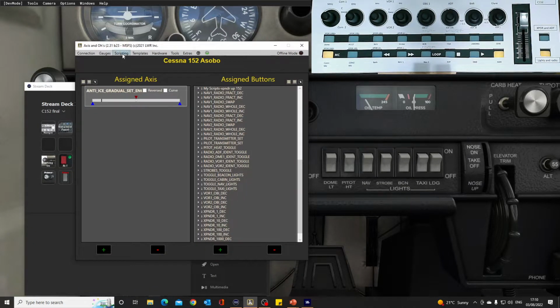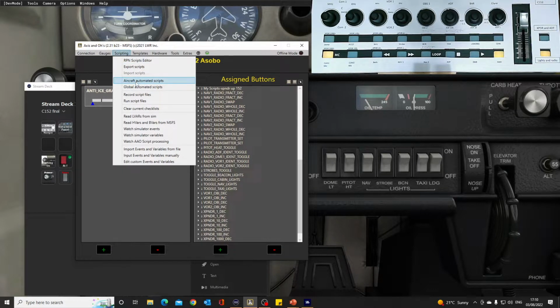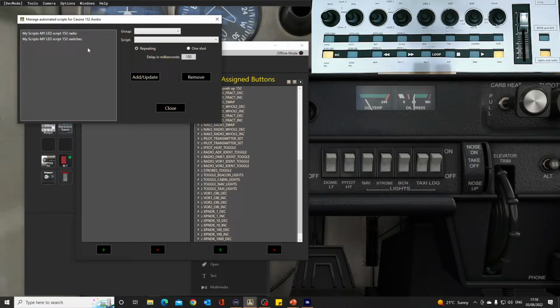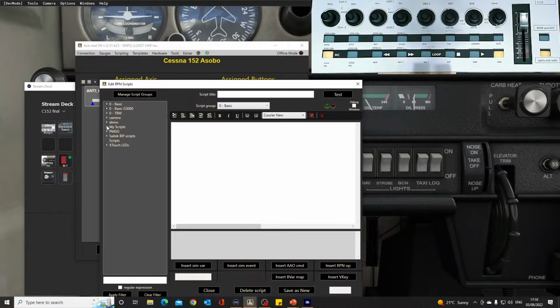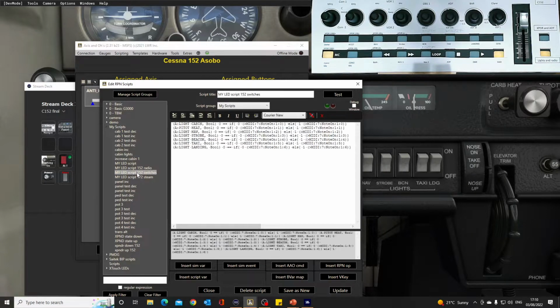What I have got here, of course, is some scripts allocated to the aircraft, these automated scripts that run all the time. And I've got one for the LED for the switches, and I'll come to the radio one in a bit. But I've got these scripts here to make the lights light up when I turn switches on and off. So let's have a look at my script for that. So let's bring the script up, and it's there, my LED script for the switches. Let's bring that in together.